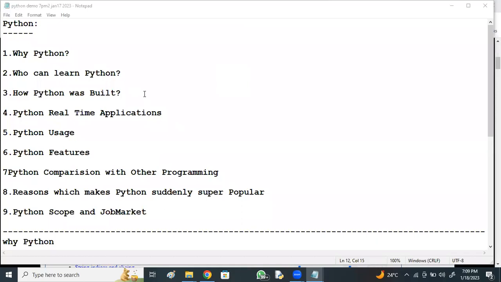So why Python and who can learn Python? What are the prerequisites? How was it built? Python real-time applications, Python usage, Python features, comparison with other programming languages, right? Reasons which make Python super popular, Python scope and job market. In the yesterday demo session, we were discussing these things, right? So we will have a quick review of what we have discussed.